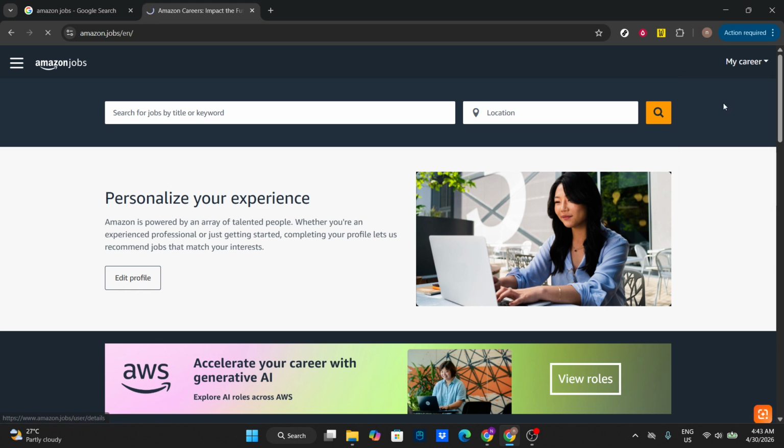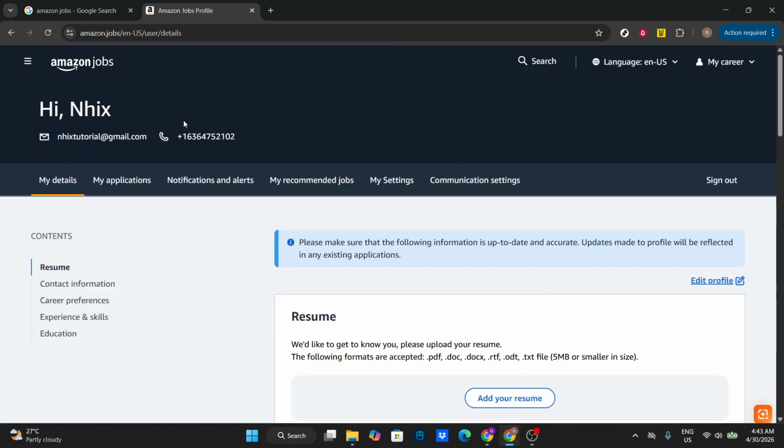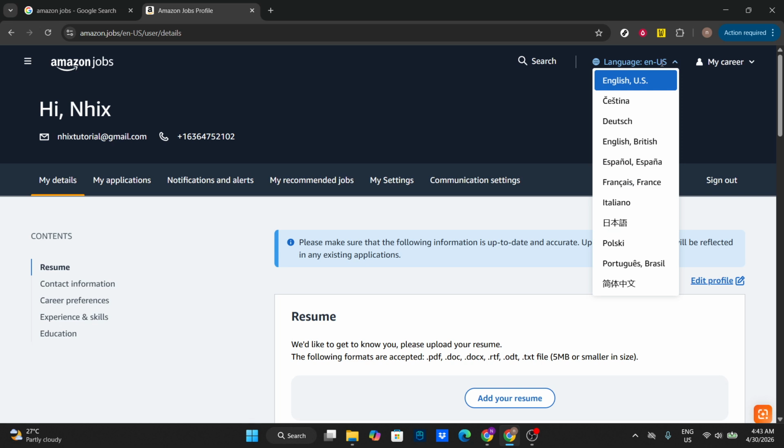This takes you to your profile details page, where Amazon Jobs stores personal settings for your candidate account. If you're prompted to sign in, go ahead and do that so you can access your settings. On the profile page, look for the language setting. It may display something like Language, NUS to indicate the current language and locale. That label is actually clickable. Select it to open the list of available languages.